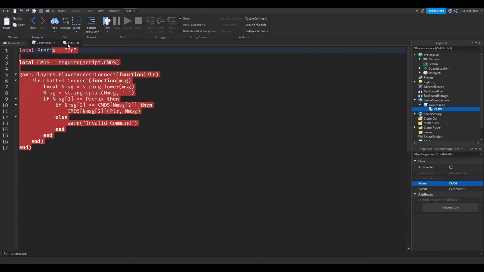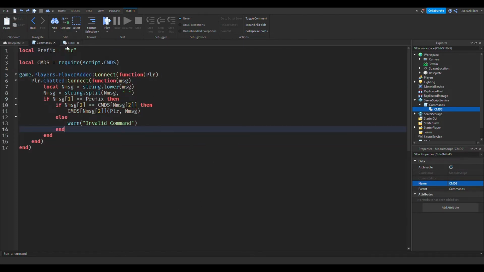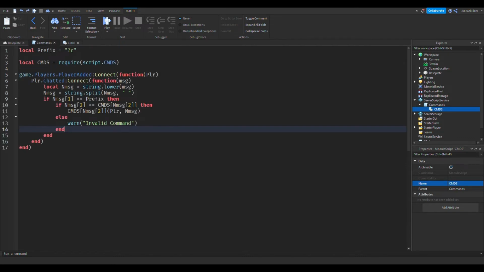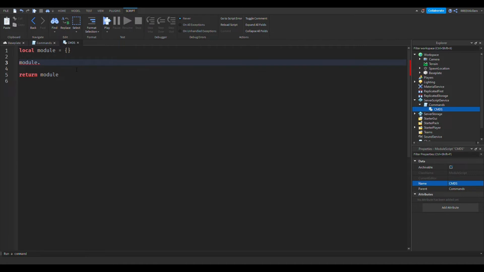The next thing we're gonna have to do is actually make a command. So in the module, you're gonna have to type in module, and to create a new command, you're gonna have to name it. This will be the name of the command, by the way. So let's do this: WS, or we can just call it walkspeed.